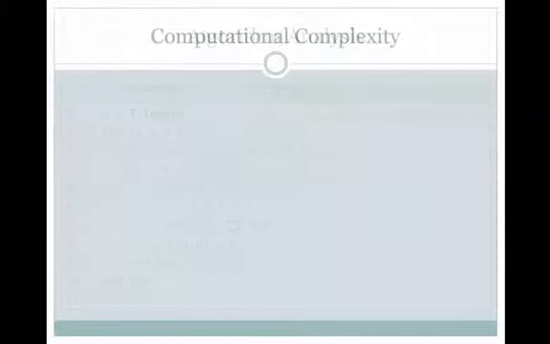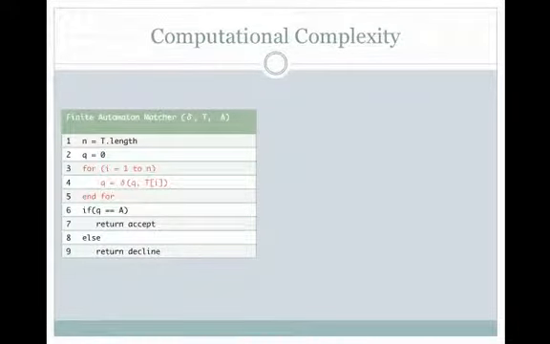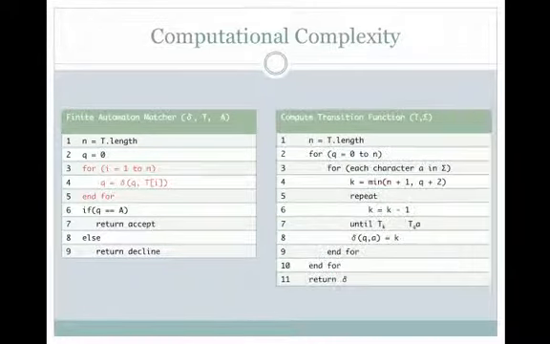Now let's discuss runtime. We have to split this up into two separate algorithms. First, the matcher, which matches the strings, and secondly, creating the transition function itself. The first is fairly simple, a simple for loop that runs 1 to n, giving it a big O of n. However, the second is much more complex.